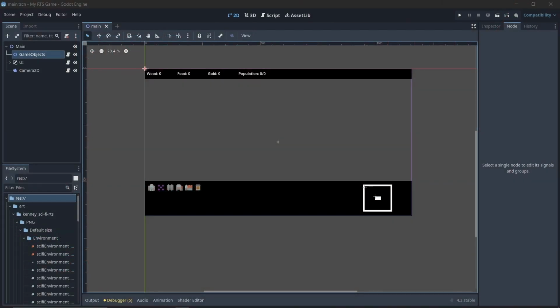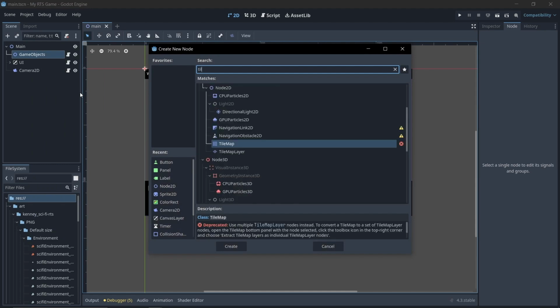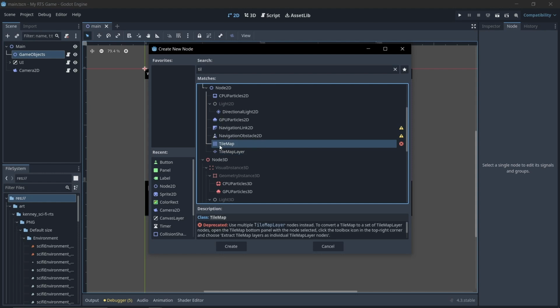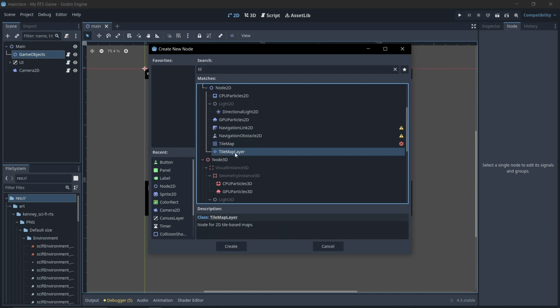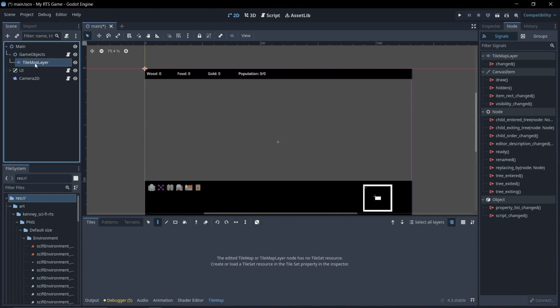All right, let's get started creating the game's map. So let's go ahead and create a new node for this. This is going to be inside of our game objects. So we're going to right click, add child node, and we are going to add a TileMapLayer. Now make sure it's not just the regular TileMap. That's the old one. The new one is called TileMapLayer. Okay, so select that, go to create, and perfect. All right, now make sure though it is inside of game objects. I thought I was putting it inside there. Don't know why it didn't go in there, but there we go. You might have to drag and drop it if it doesn't go in there, but there you go.